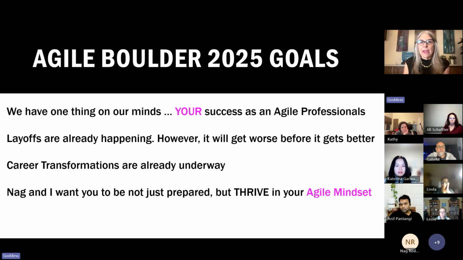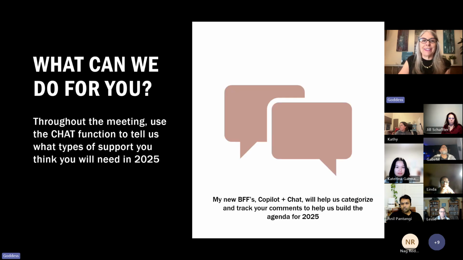But the other thing is that the Agile mindset is something that's going to be helpful for you compared to other people who are not Agile professionals. You are already used to iterative change. You're already used to prototyping. And so you can be much more powerful. And that's what we want to share with you here today. That's kind of why we're here. And then we do want to know what we can do for you.